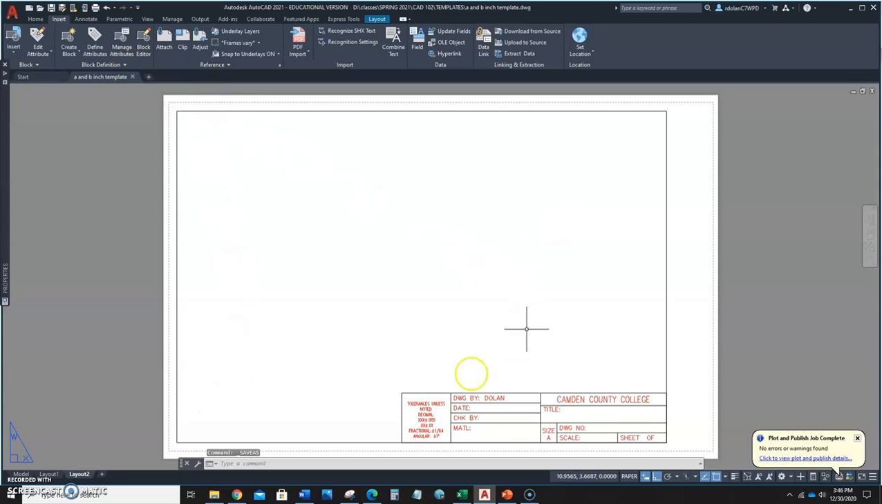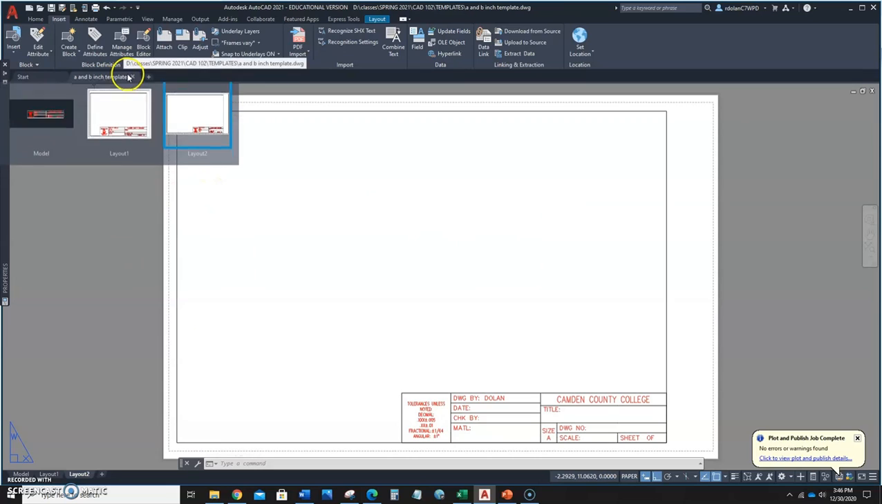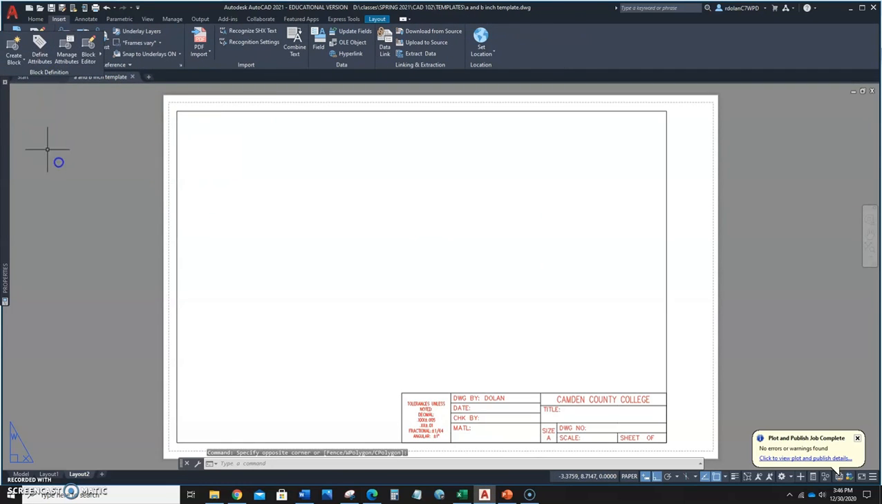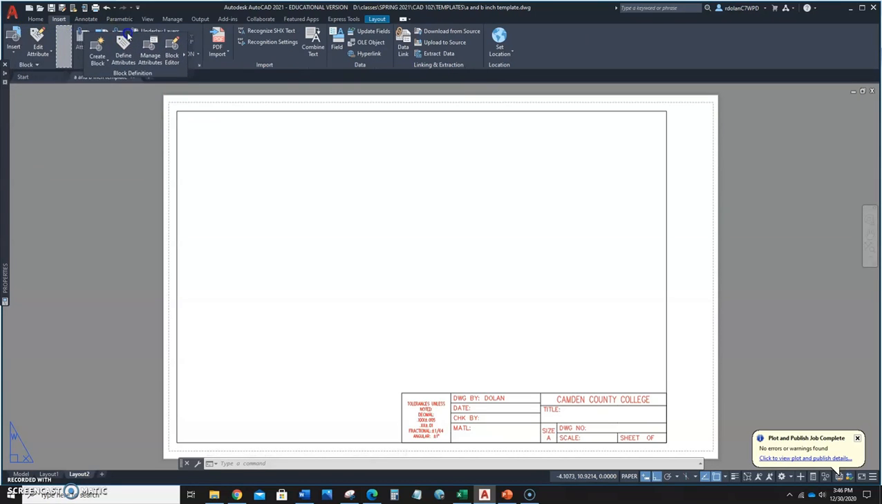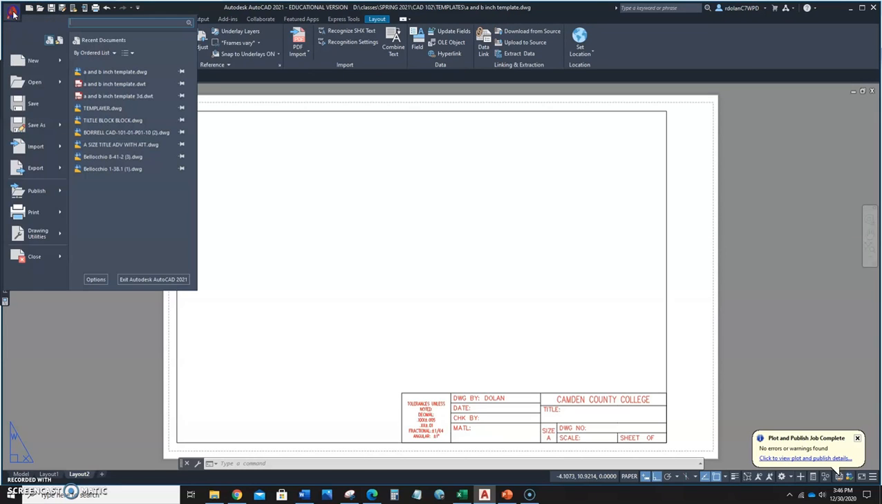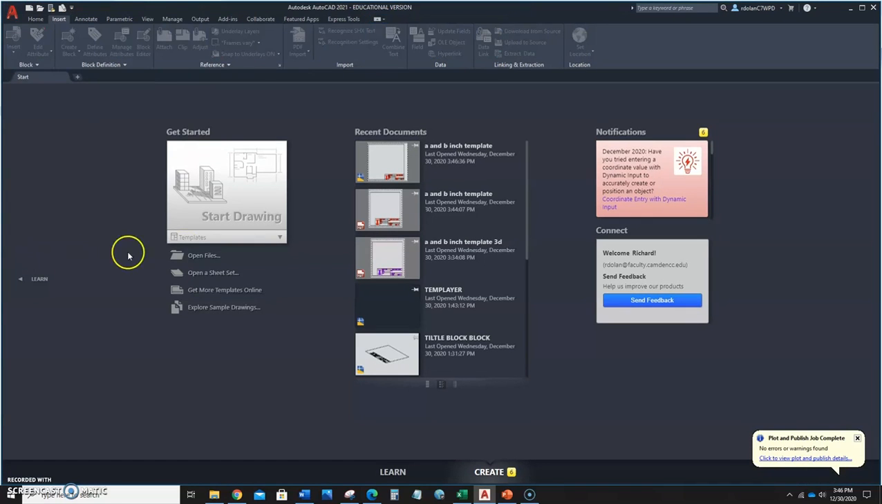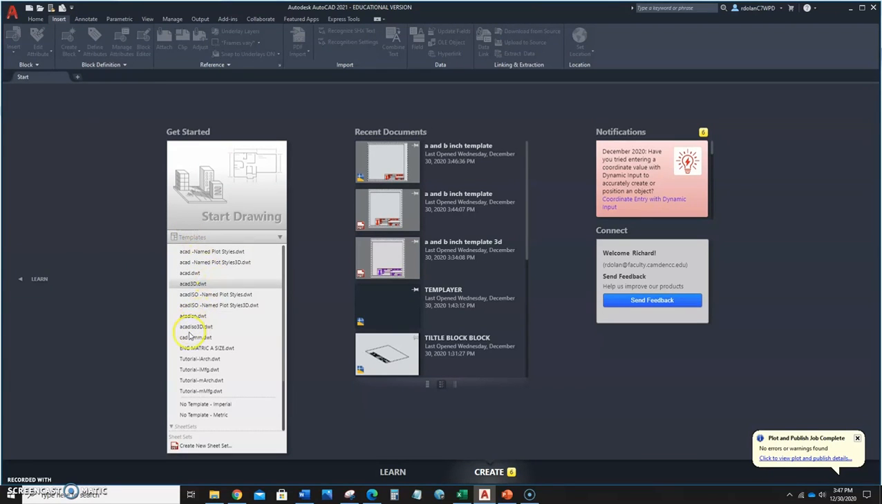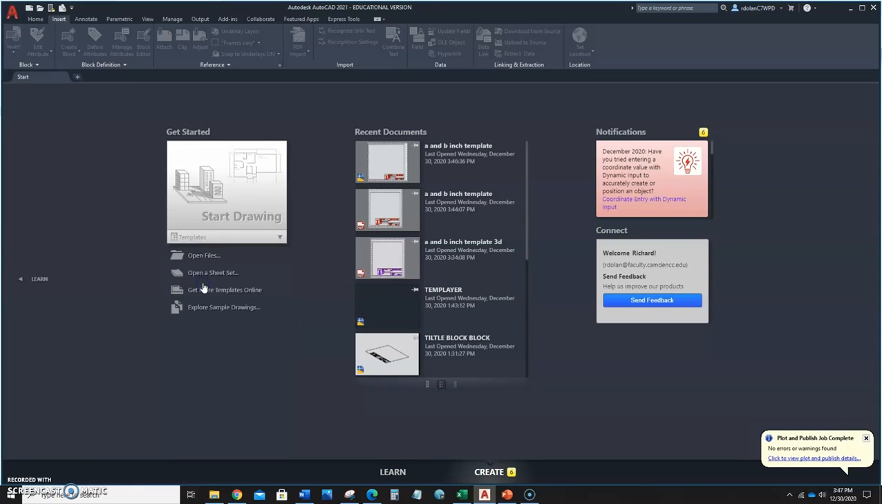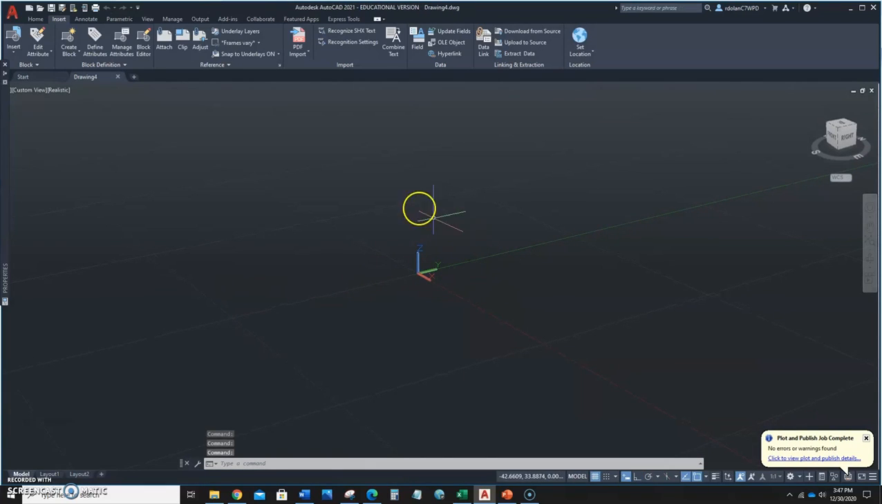Now what I'm going to do is create my 3D template. So I'm just going to go, whoops, I wish I hadn't done that. Let me move this back. I'll fix that later. There it is. Okay, I'm going to close this, and I'm going to go to templates here, and I'm going to pick the CAD 3D DWT. Okay, as you can see, that is my 3D template.